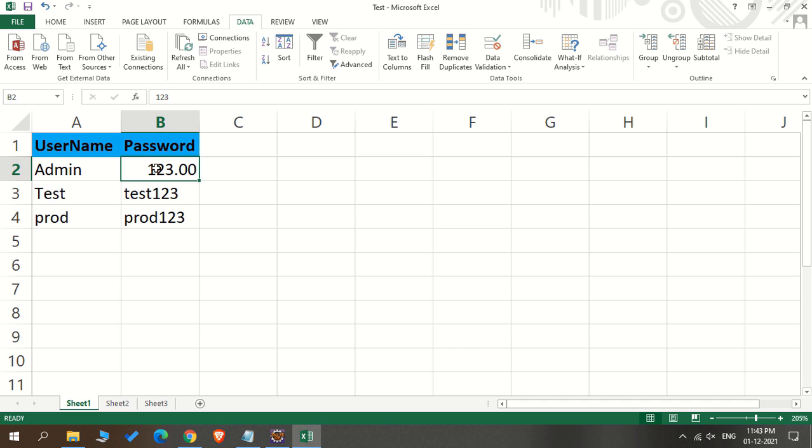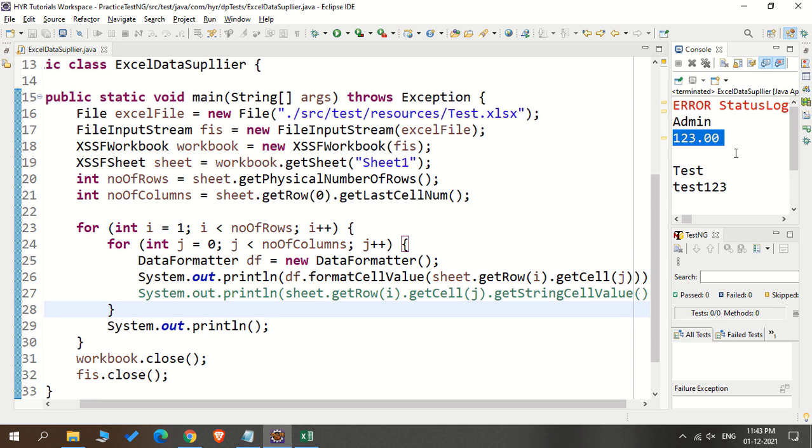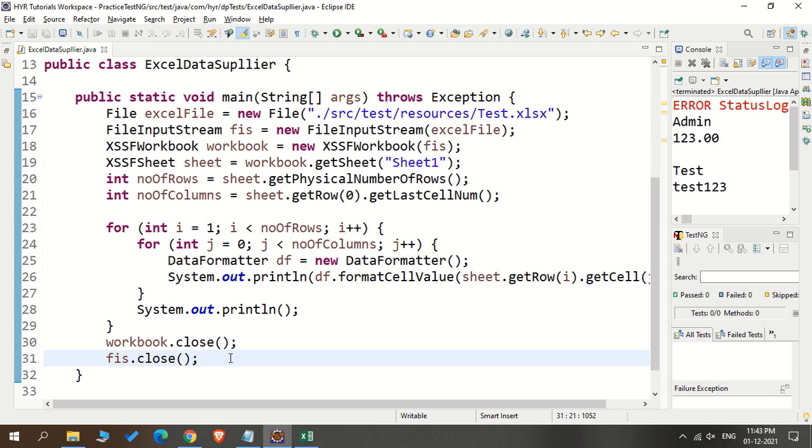Because we have 123.00, it is printing 123.00 here. If you want to convert into int, then you can use the wrapper classes, Double.valueOf, and convert this to integer, right? This is how we are going to read the data from the Excel file, guys. Now the data reading is completed, so we have the data, right? All we need to do is integrate this data with the data provider.